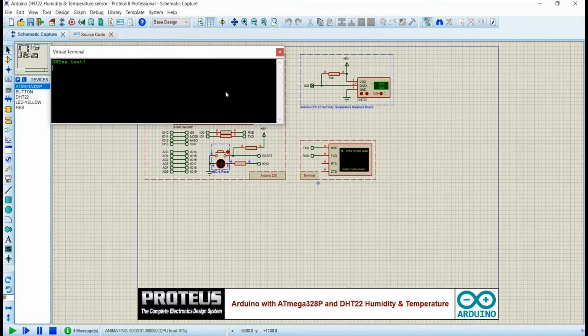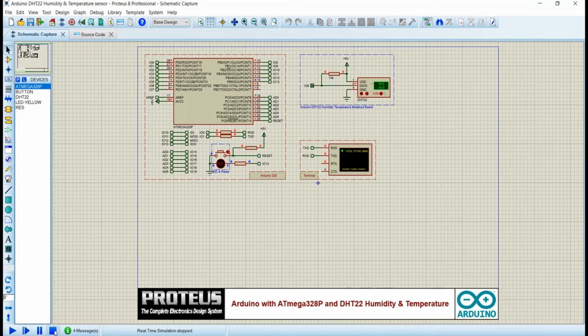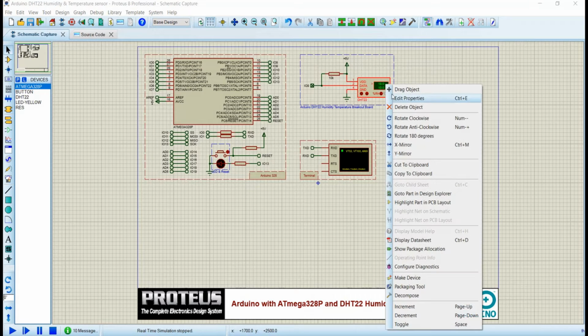Now the Arduino will wait for 2 seconds before taking the input from the sensor. Now as you can see, the LED is glowing for 1 second. Now it will again take the input after 2 seconds, and now again the LED is glowing for 1 second. Now I will stop the simulation and change the properties to see different cases.